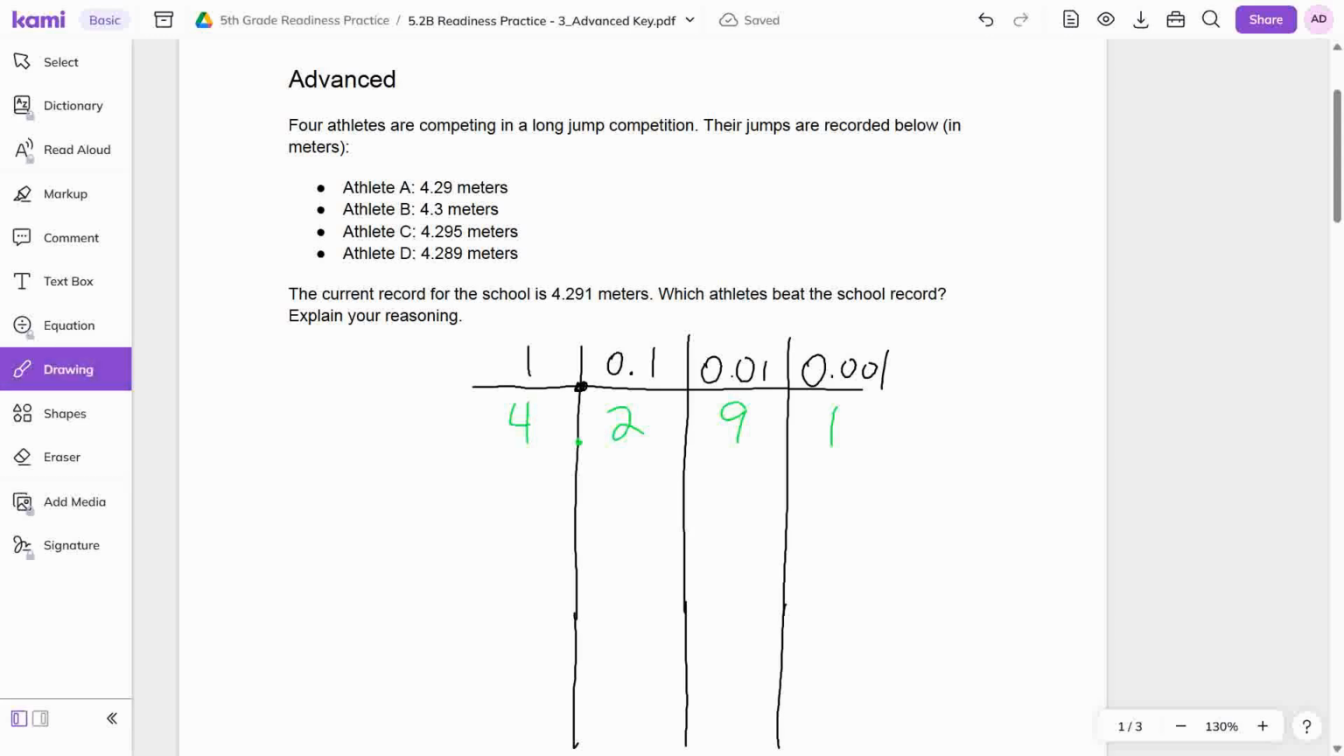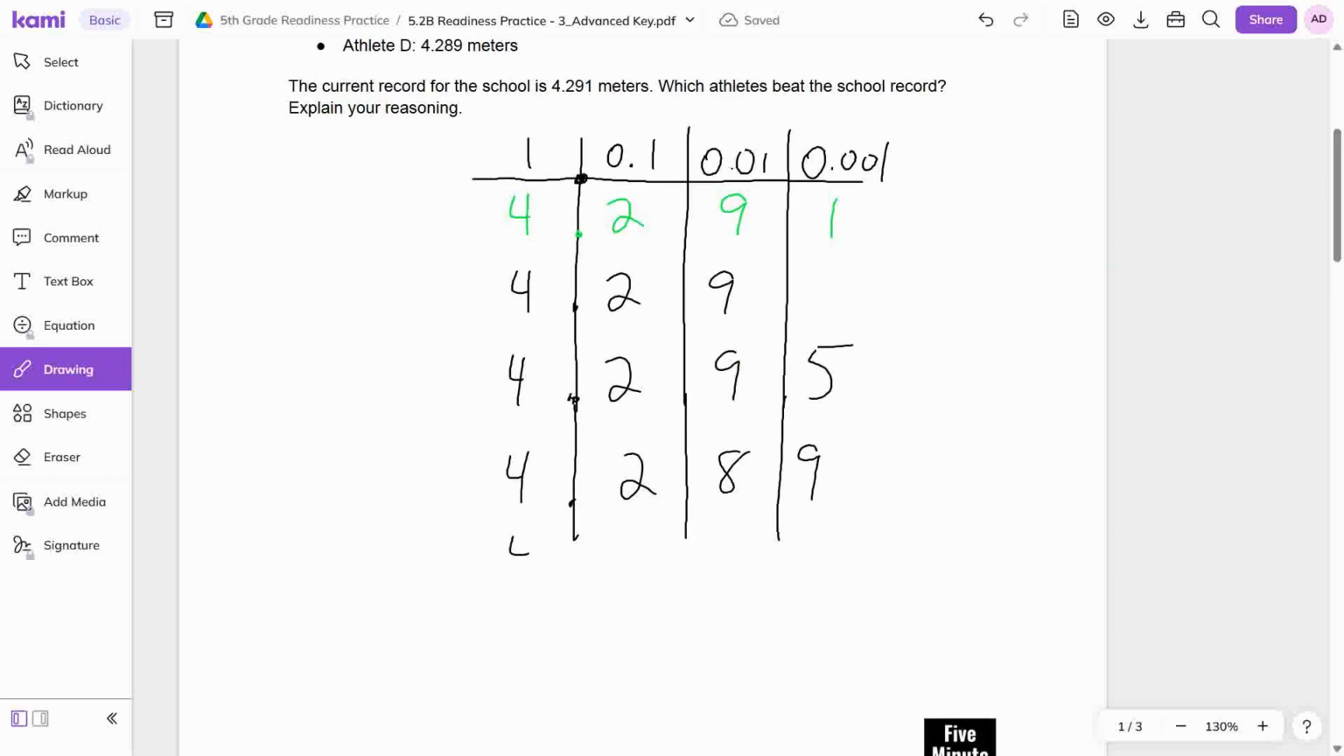So then let's build the rest of our numbers and we'll see which ones beat that record in regards to our long jump. So we've got 4.29, which is 4 and 29 hundredths, 4.295, 4 and 295 thousandths, and then finally 4 and 289 thousandths. And I missed that 4.3. Let's put that 4.3 in there, and we'll just leave it like that for now.